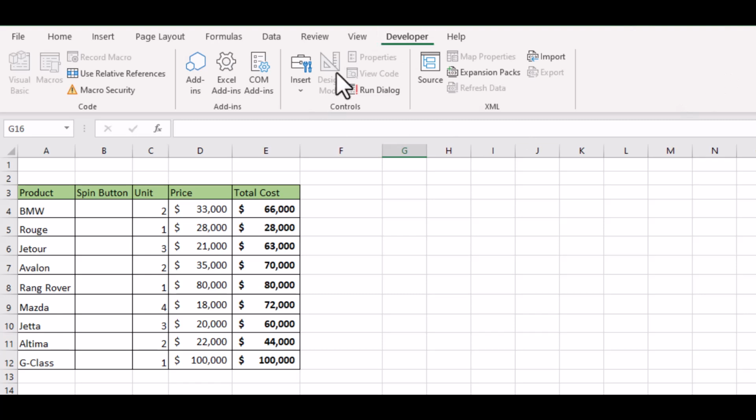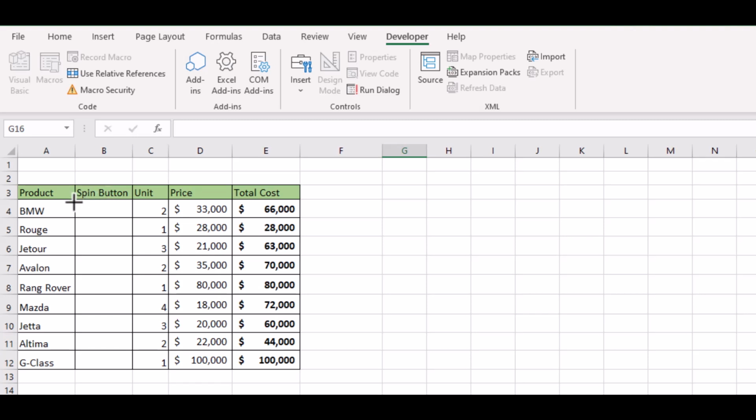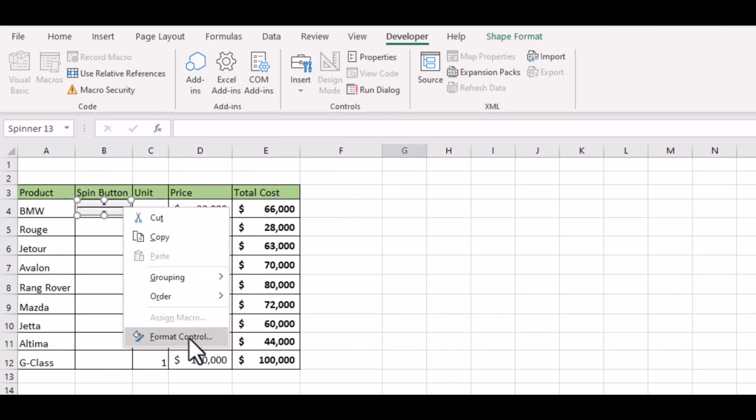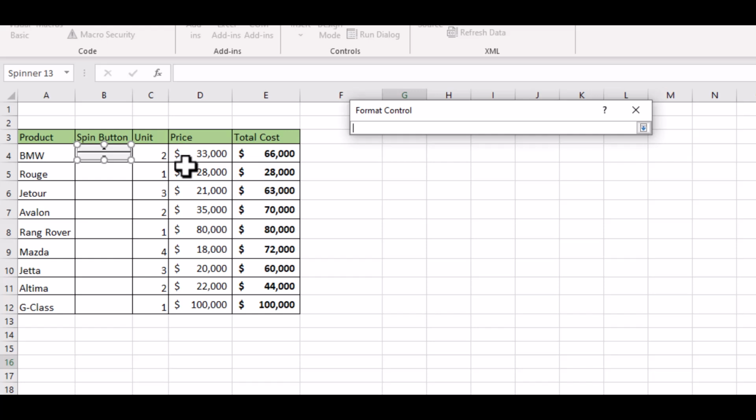Go to Developer, Insert, Spin Button, and add it here. Okay, right click on it, Format Control. Here you can set your value, minimum and maximum value. I'll choose 50, and you can change the incremental, then link the unit.